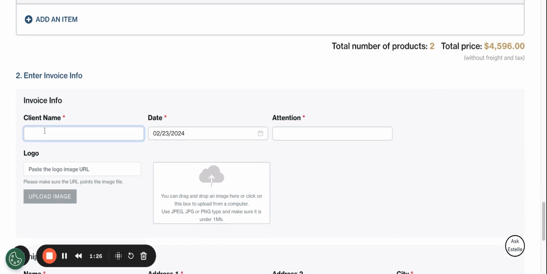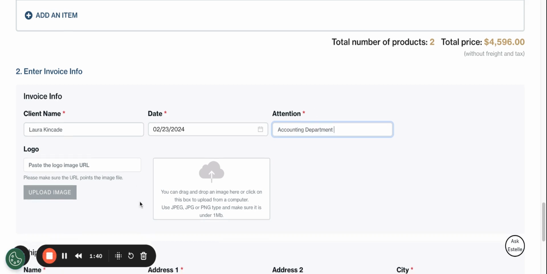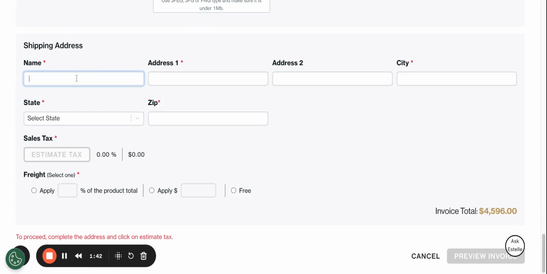So I'll go ahead and just put my name in as the client name. I have it dated, and I'm going to have this attention to the accounting department. Now, if you have a logo, you can add that in as well here. And then we can add our shipping address as well. So we'll go ahead and add that in.